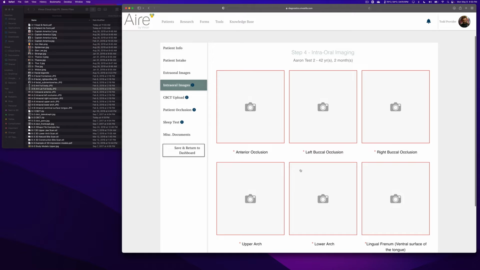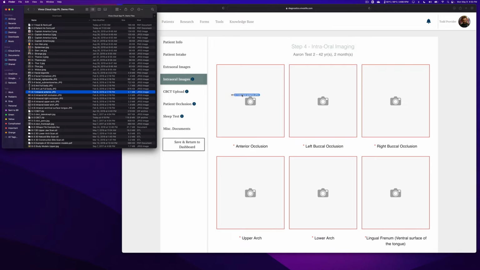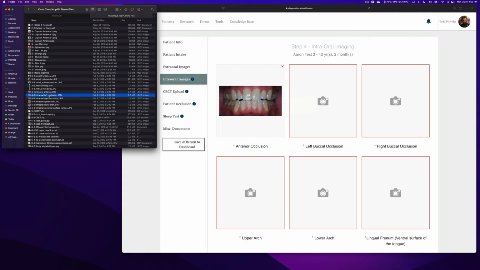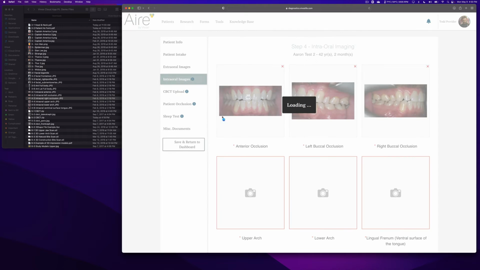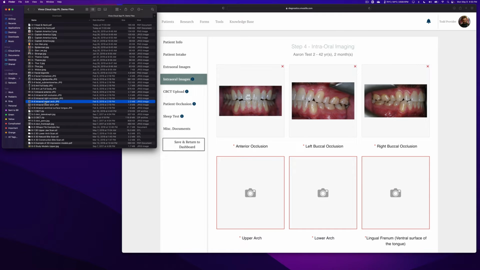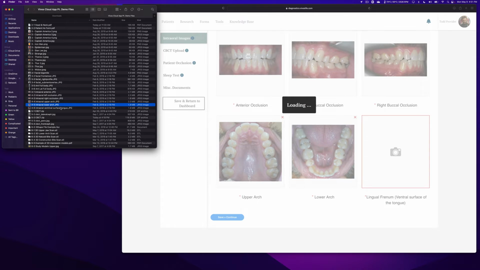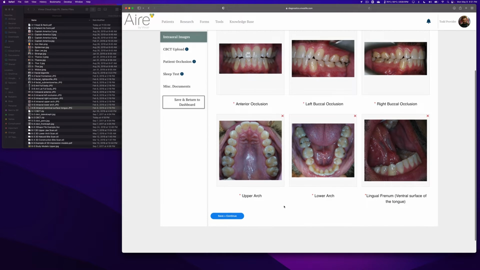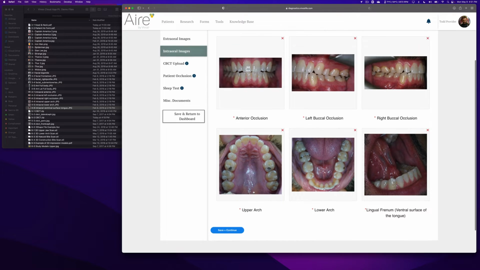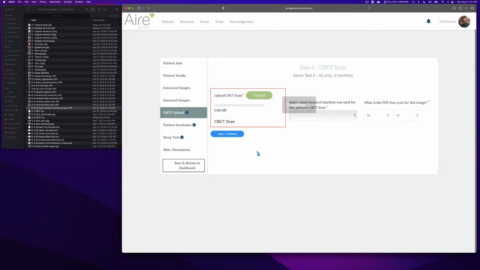Then we're in the intraoral imaging section. So there's 6 file options here to be uploaded. All of them are going to be required. So we're going to grab our intraoral occlusion file, our left buccal occlusion file, our right occlusion file. We've got our upper arch and our lower arch, and these are the files that are going to be used in the airway intelligence report as well. So we've got all of those files there and look good and ready to go. We've got the check, the exclamation point has been removed over there, so we know this step is ready.